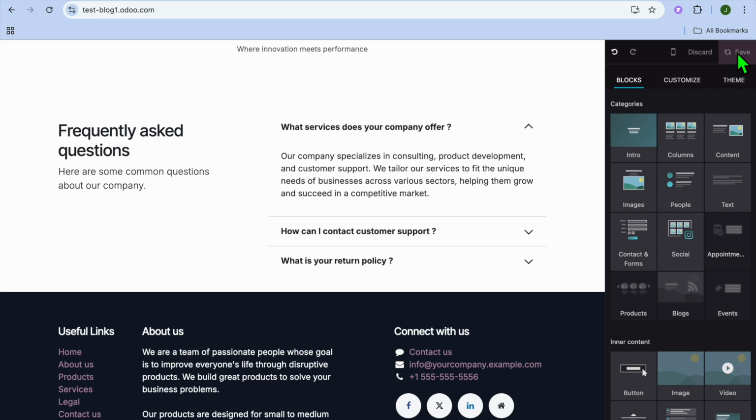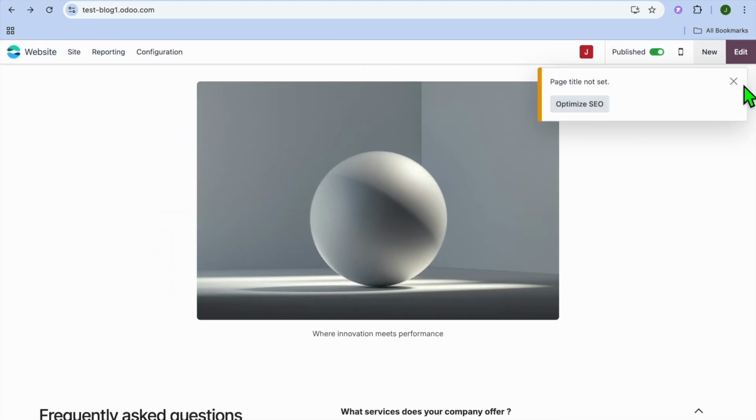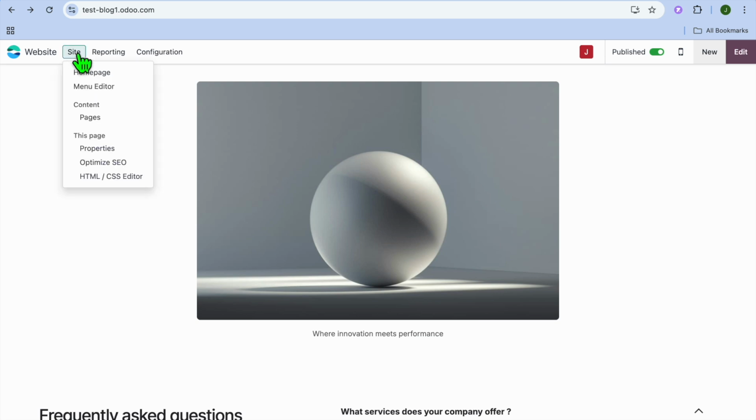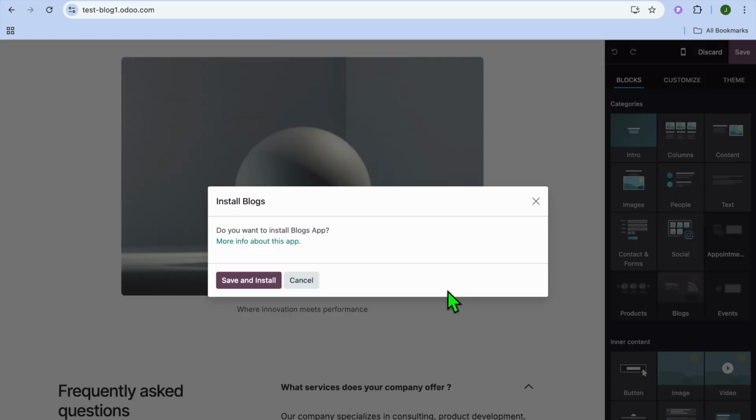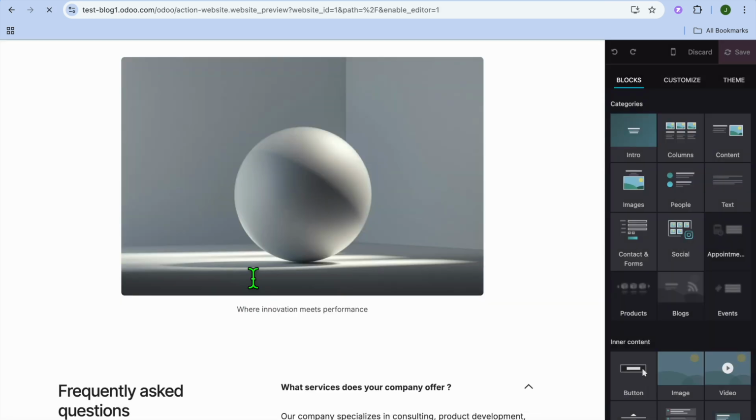Now, the section that you may have been waiting on, the blog section. So you're going to save the options that you have added thus far. After doing that, what I want you to do next is tap on site in the top left hand corner. At the moment, you can see that we don't have the blog option added. To add the blog option, you will tap on edit in the top right hand corner. Then you're going to see blogs and you're going to tap on install. Then tap on save install.